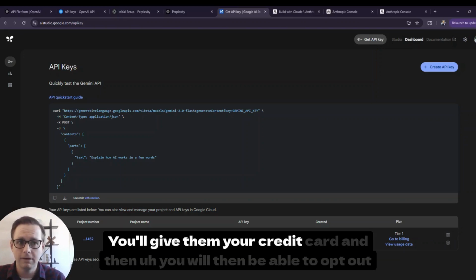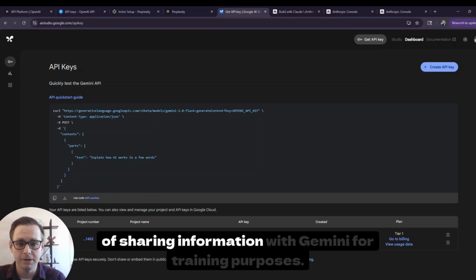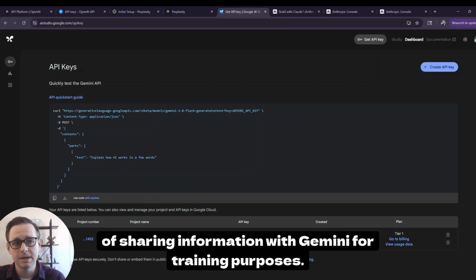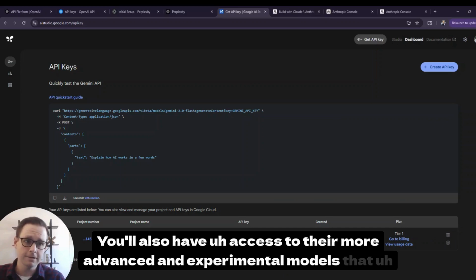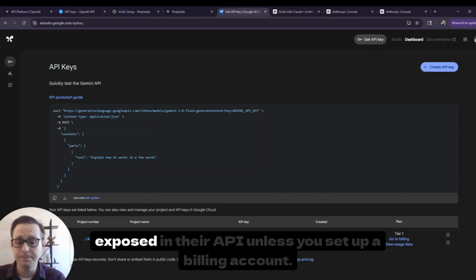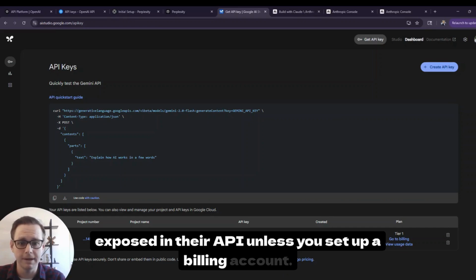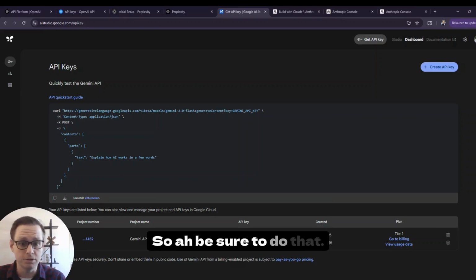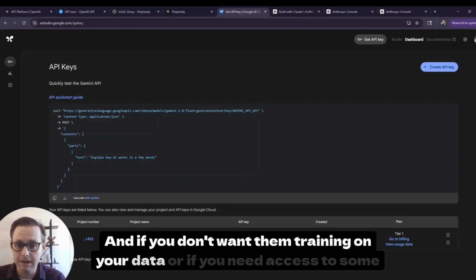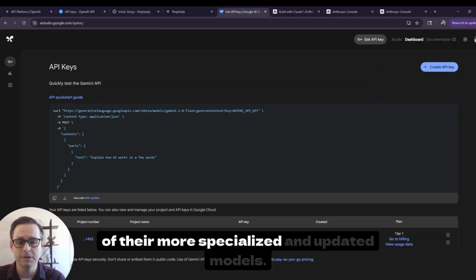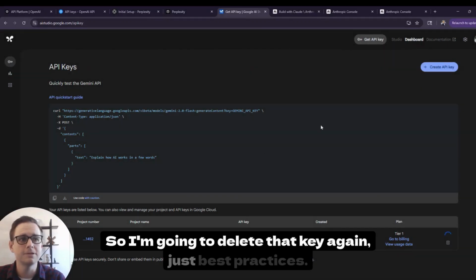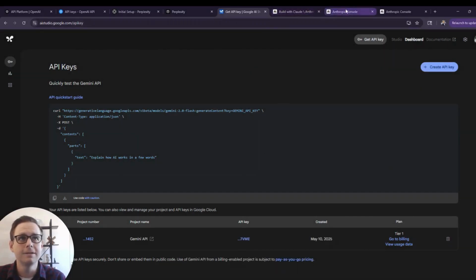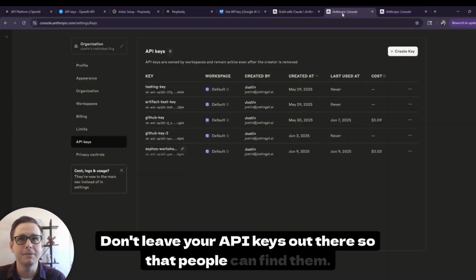You'll give them your credit card, and then you will be able to opt out of sharing information with Gemini for training purposes. You'll also have access to their more advanced and experimental models that are not exposed in their API unless you set up a billing account. So be sure to do that if you don't want them training on your data, or if you need access to some of their more specialized and updated models. All right, so I'm going to delete that key again, just best practices. Don't leave your API keys out there so that people can find them.